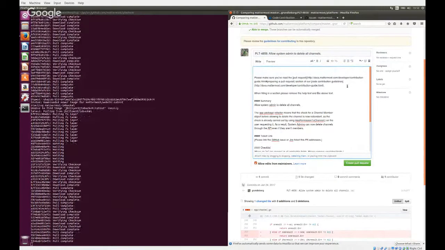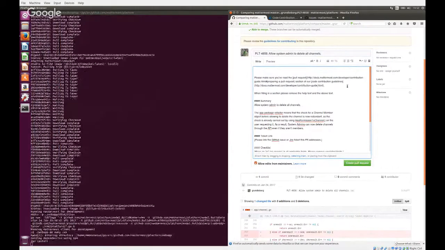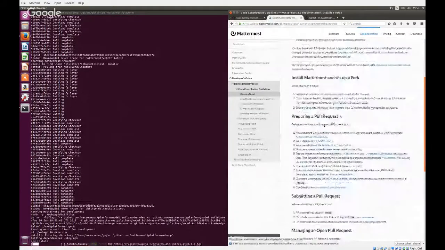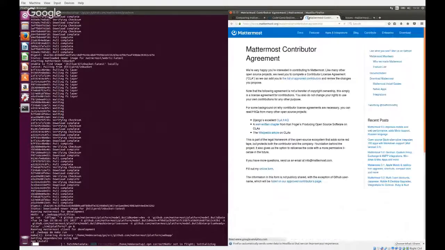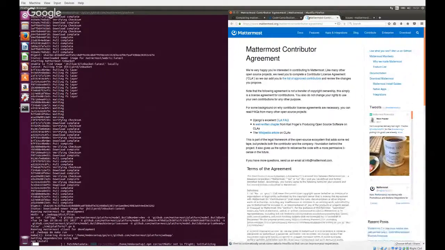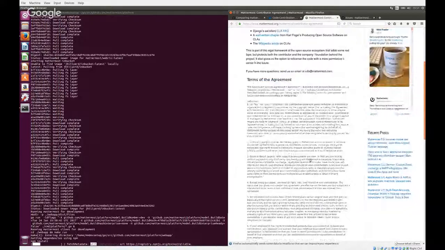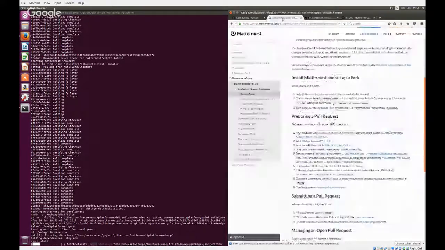Please make sure you've read the pull request contribution guide section of our code contribution guidelines. Let's go and have a look at that, just check what's in there. Preparing a pull request, first thing you've got to do, sign the contributor license agreement. We can do that over here. CLAs are a fairly standard thing for many open source projects. It's just to make sure you're not infringing on anyone else's copyright by contributing and so on. There's the agreement here and all these details, and you can then sign it. Once you've done that, you're ready to make a pull request.